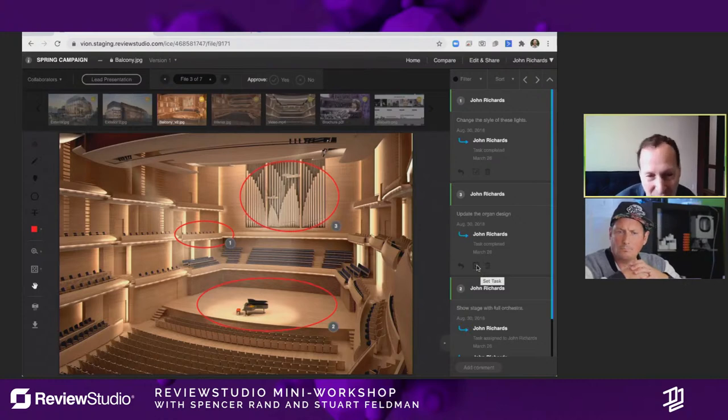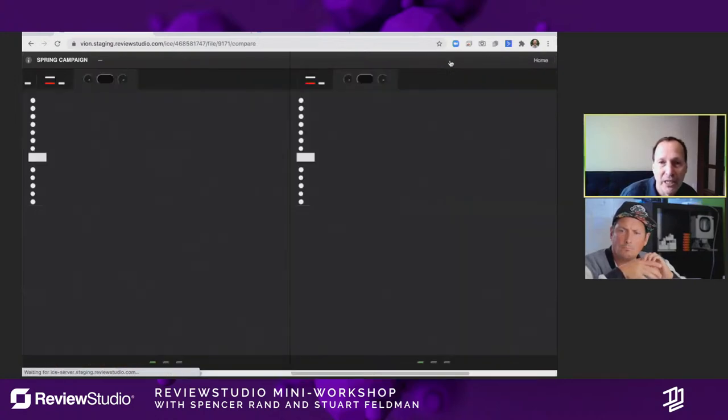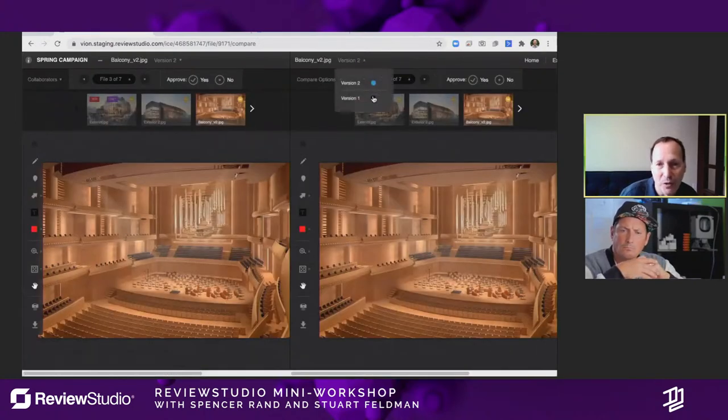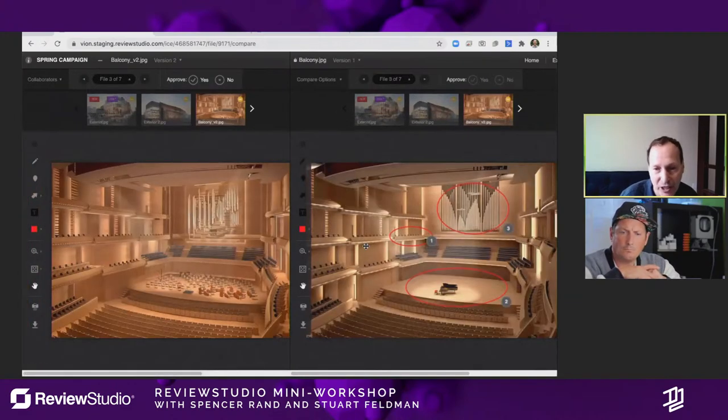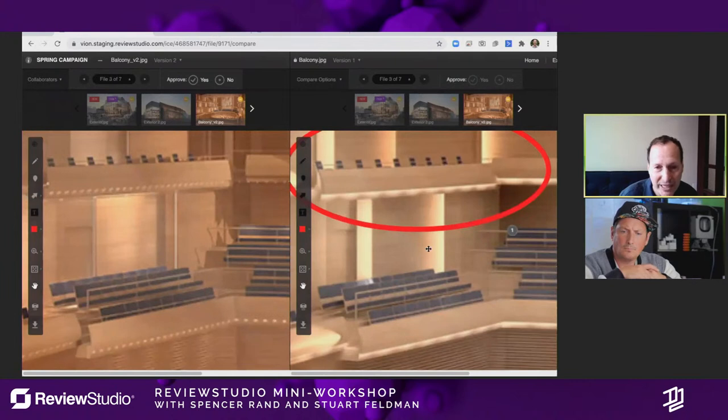You don't want your clients changing things from previous versions, but you may want them to be able to see them. I think Spencer later is going to talk about some cases where you don't necessarily want that, but that's the flexibility you have. So at this point, if you keep it in the review, there's a compare mode. So I could put version 1 on the right, version 2 on the left. I can look at them side by side. I can see the feedback. I can even synchronize the pan and zoom so I can look in more detail at the changes that are made.